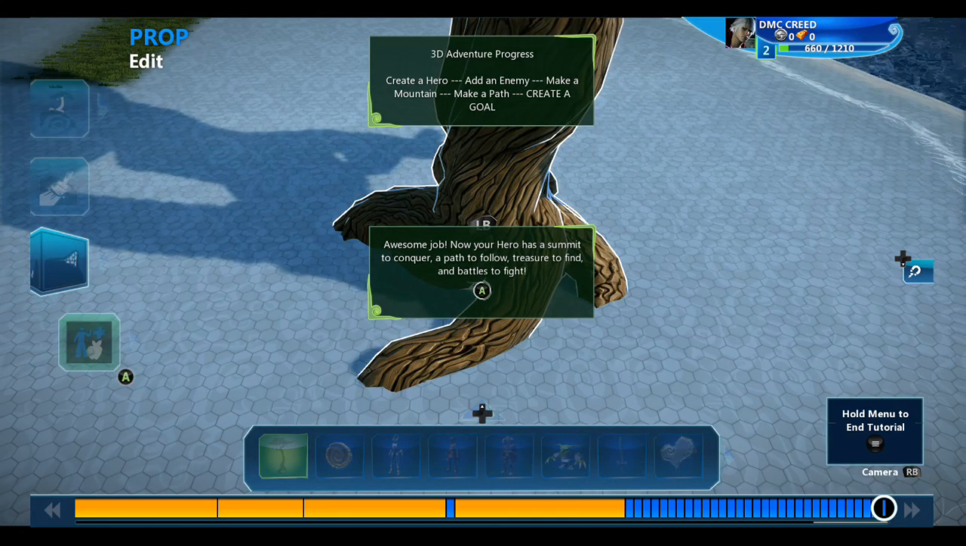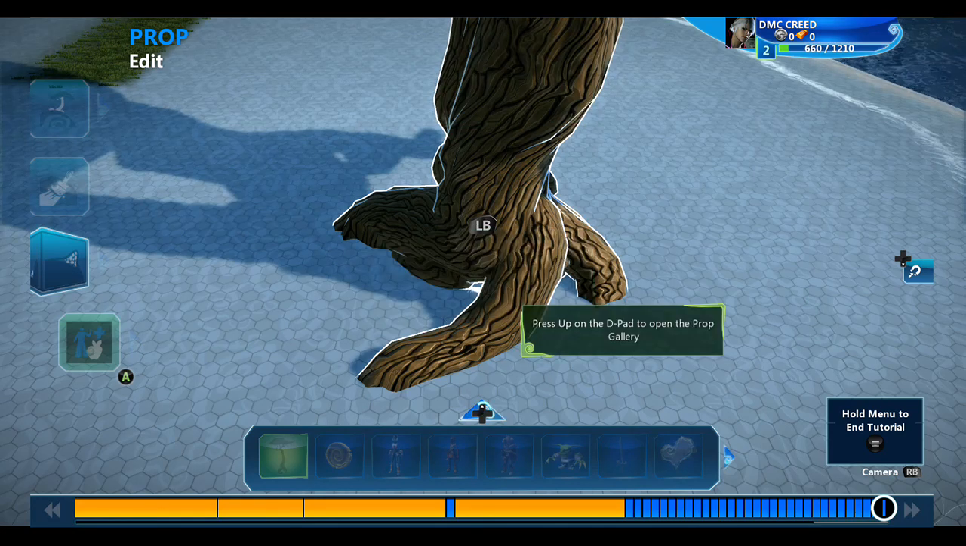Now your hero has a summit to conquer, a path to follow. You're going to create a goal for the player that will win the game once they reach it. Press up on the D-pad to open the menu.